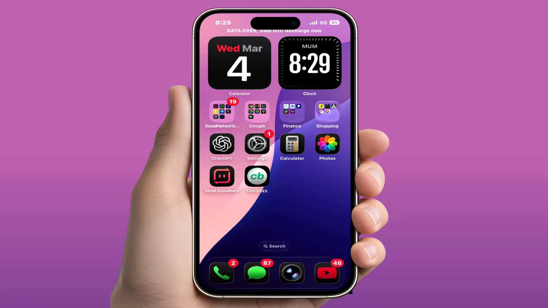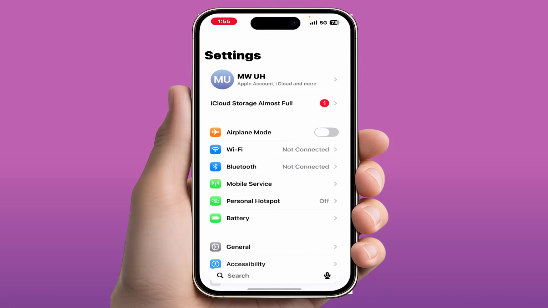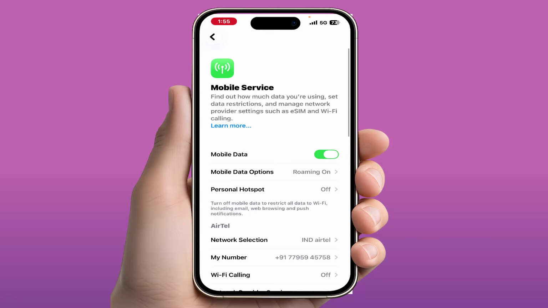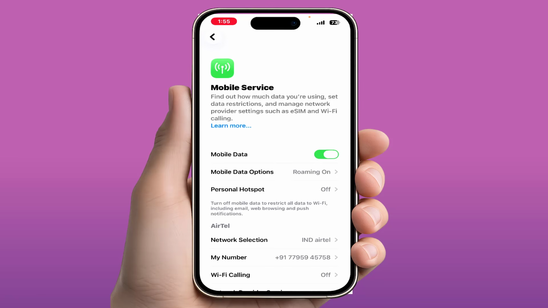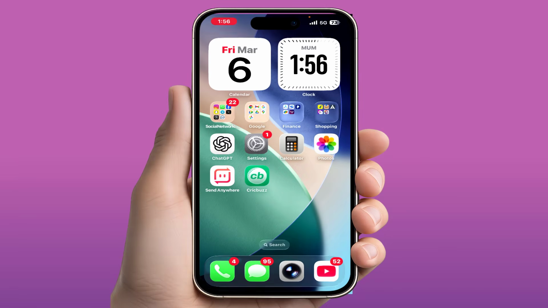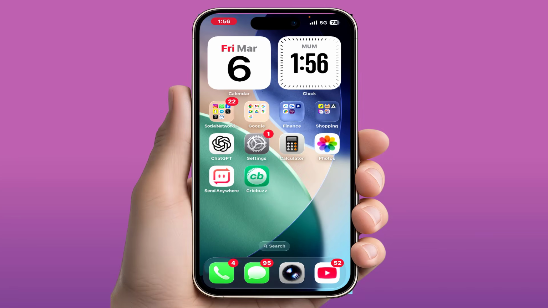First, you need to open your phone settings like this. In the phone settings, go to mobile services and simply turn off your mobile data like this. Now wait for 10 to 15 seconds and turn it back on again. This refreshes the network connection and it will remove your data alert notification from your home screen. Still the message is showing there. Now you can try the next method.